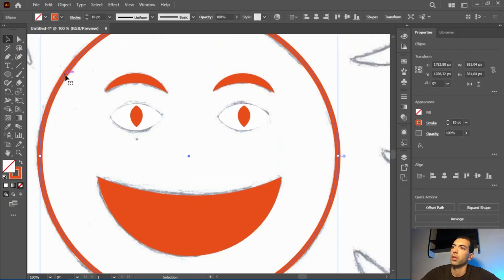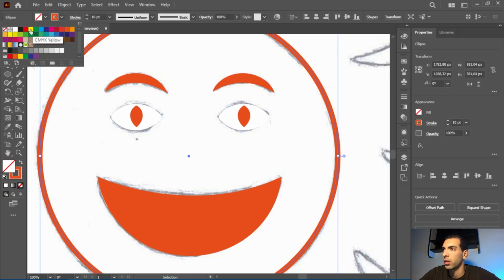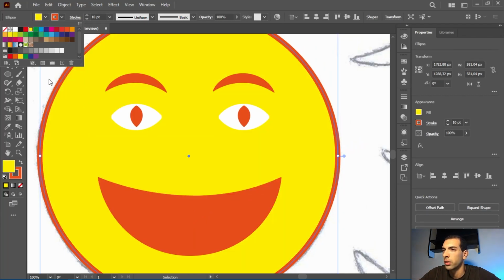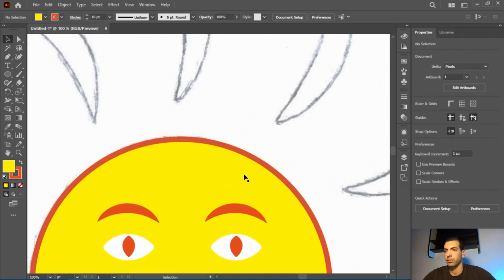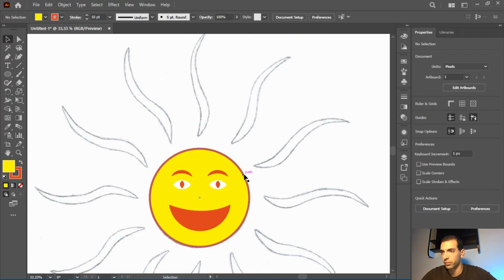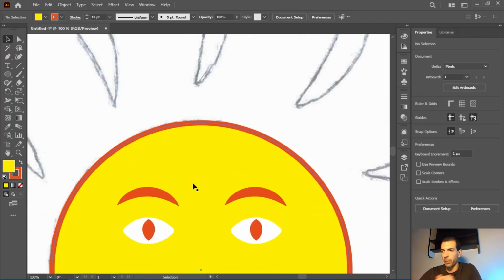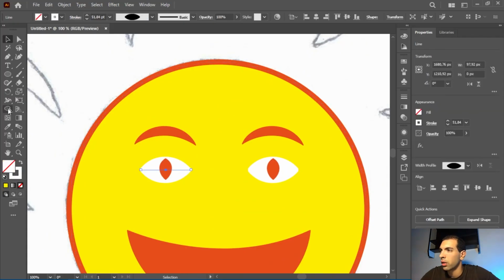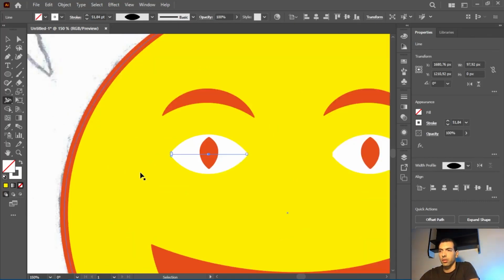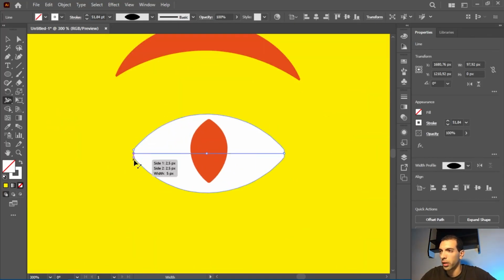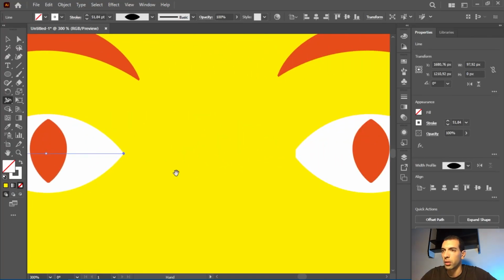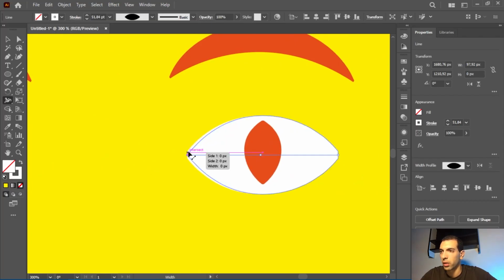I'm gonna select the circle and I'm gonna change the color to yellow like this. Now gonna move up, and by the way, I'm gonna return here to the eye, gonna zoom some more and make the line here super thin like this, go all the way, and I'm gonna do the same thing here, go all the way, and here go all the way.